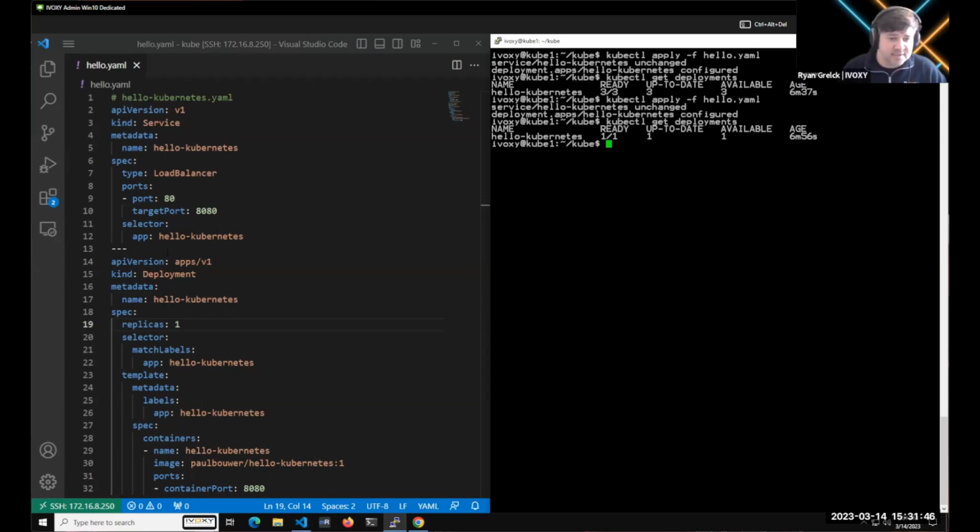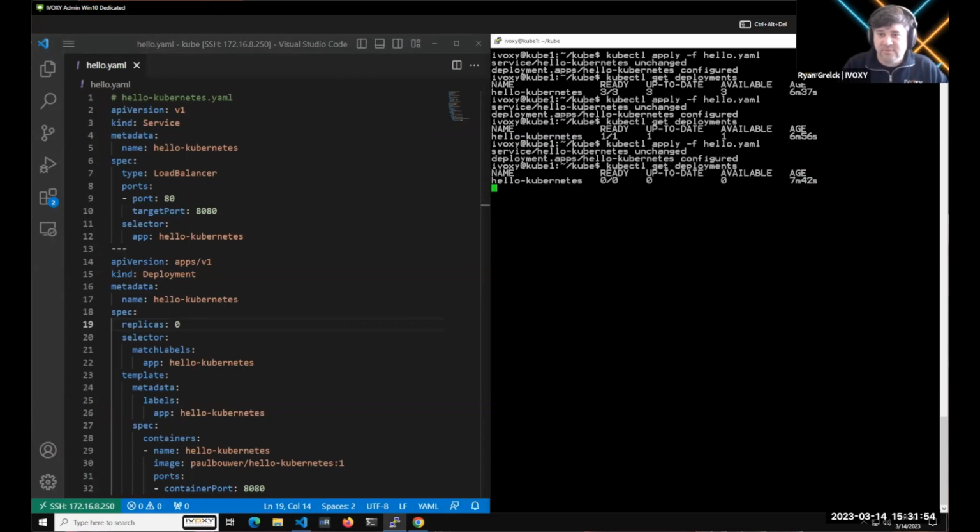If I wanted to set my replicas to 0, I could easily do that here. Apply the hello.yaml, and now we have 0 deployments. Well, what if I wanted to scale my application to 25?